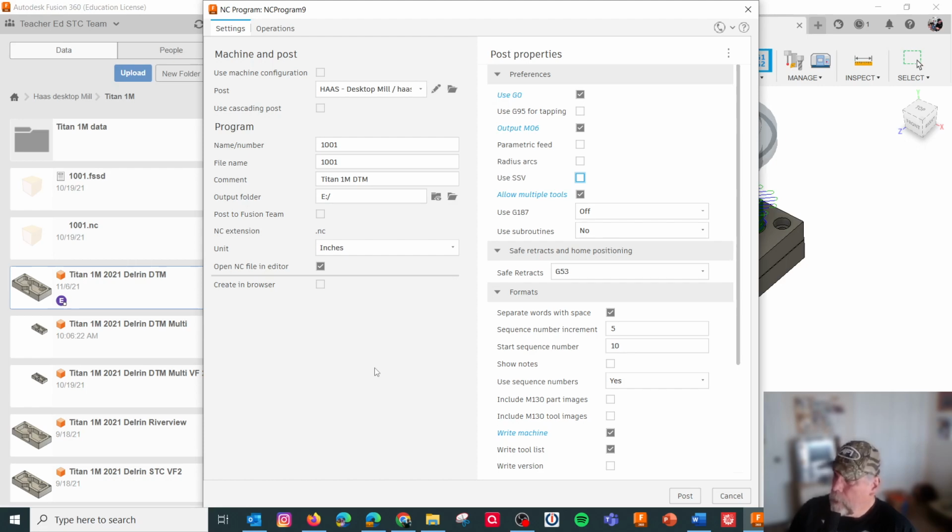So use G1. Don't worry about G187s or SSV or any of that stuff. G0s, M6s, and allow multiple tools. For me, that produces the code the way I want to see it. And words with space, and I actually just eliminate sequence numbers, so it's easier to read the G code personally.